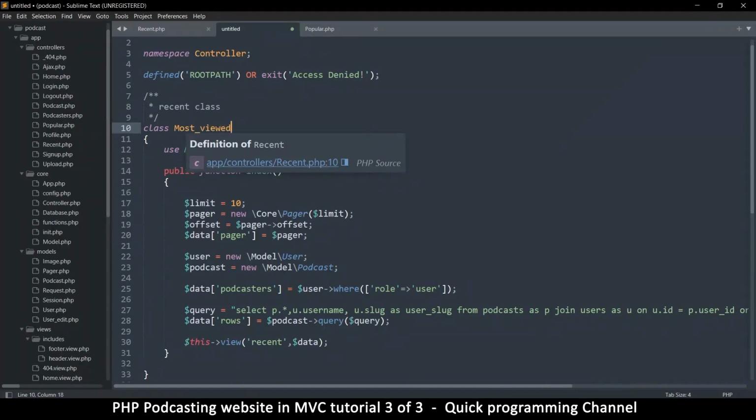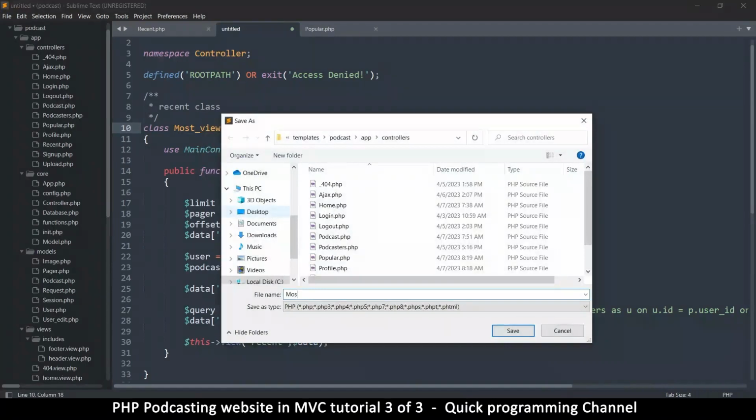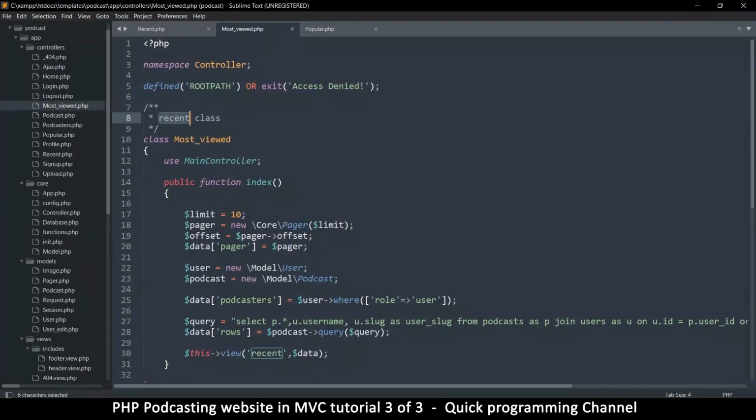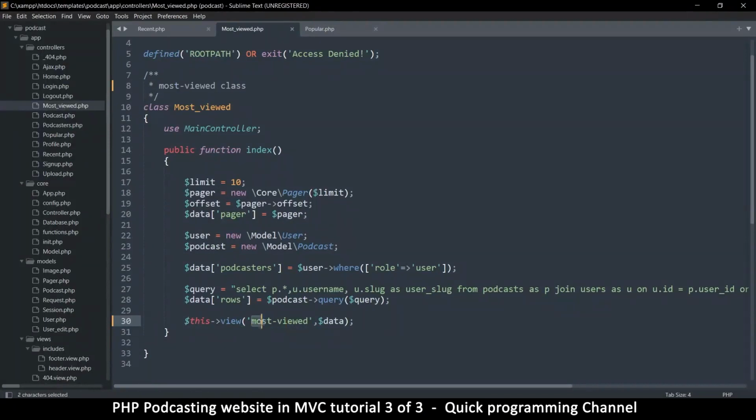Most viewed, like so. So I'm gonna do most capital and then underscore viewed, like that. Now the reason I'm doing the underscore is because we can't use a hyphen as a name of a class, right? So we have to use the underscore, and the file name should match the class name. So most viewed. Now this is going to present a little bit of a problem, but that's fine. So let's do most dash viewed.